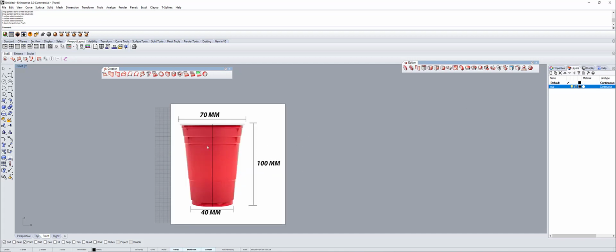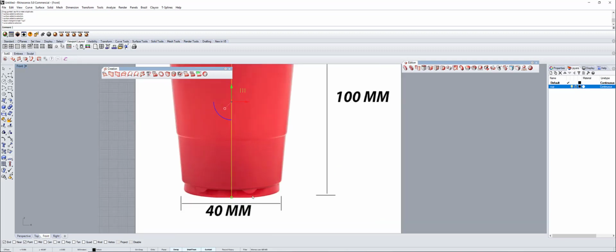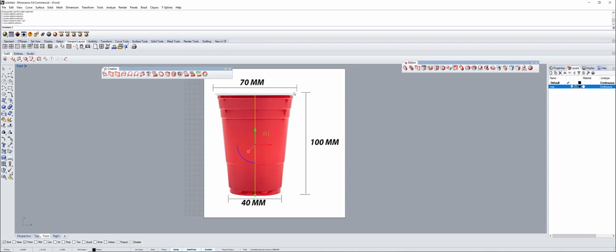So yeah, we got our line here. So we're going to start drawing our profile to make our cup. Remember, everything in Rhinoceros, or everything in the 3D world, starts with drawings. Some programs already have solids that you can start working with, but I usually like to start with drawing lines.